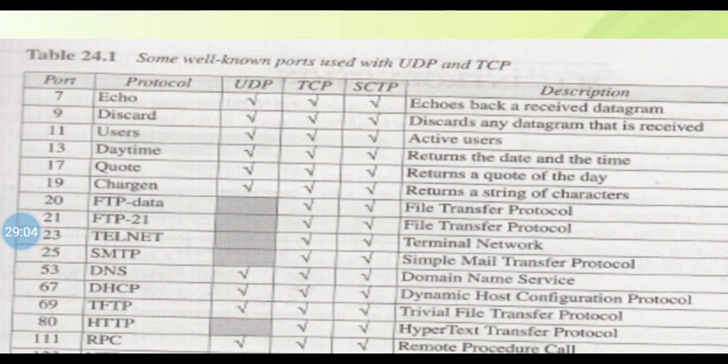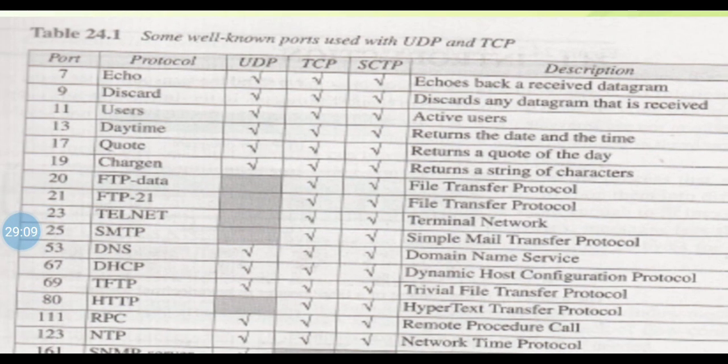11, users, active users. 13, daytime, returns the date and the time. 17, quote, returns a quote of the day. 19, chargen, returns a string of characters. 20, FTP data, file transfer protocol. Port 21, FTP, file transfer protocol. Port 23, telnet, terminal network, TCP and SCTP. SMTP with port number 25 for TCP and SCTP, simple mail transfer protocol.